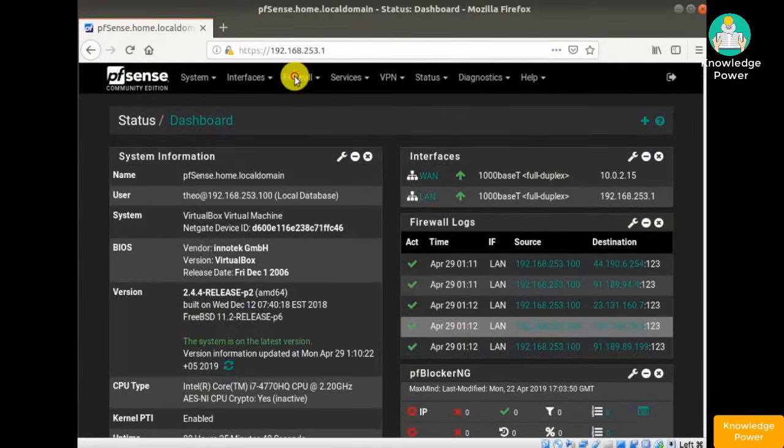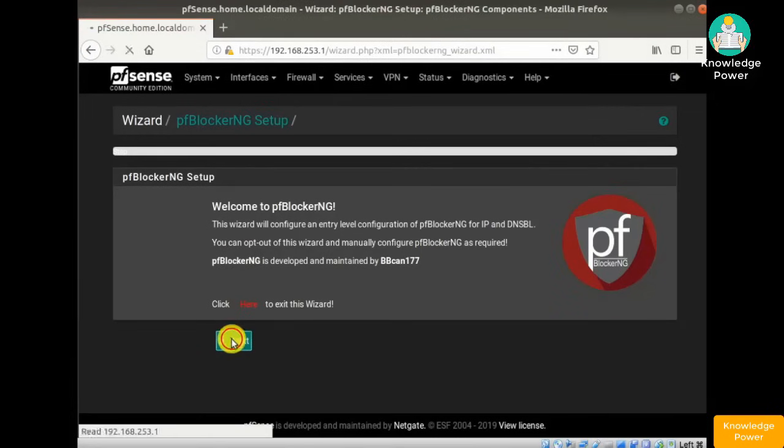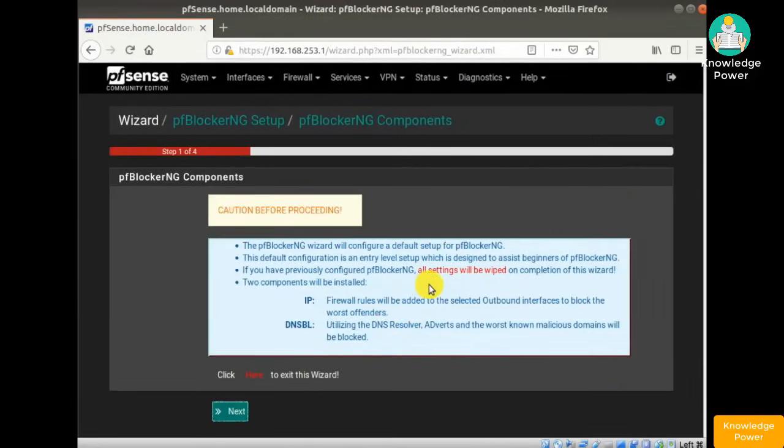To use the wizard, go to Firewall, pfBlockerNG, and it brings us to a wizard that will configure an entry-level configuration for IP and DNS blacklisting. We'll look at how to manually configure these in a future lesson. So to continue in the wizard, we'll click Next. And it's saying that any settings we had before will be wiped out. And it will configure a kind of standard or default installation for IP blacklisting and DNS blacklisting.